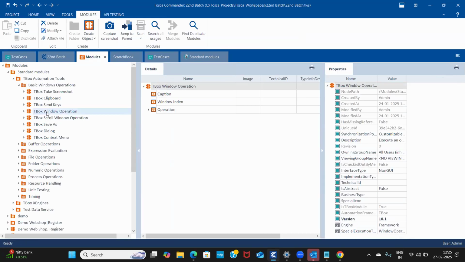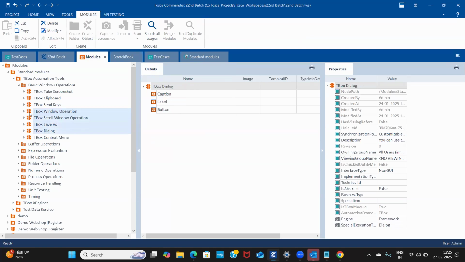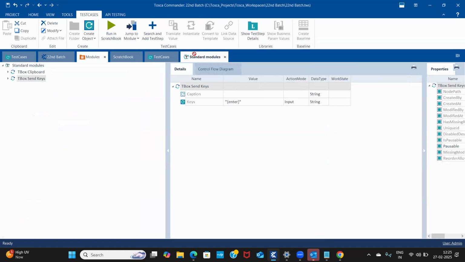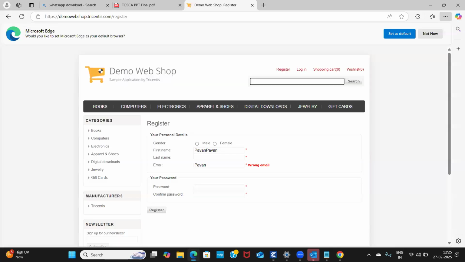And coming to the next one, T-box window operation. And scroll window. Let me copy all these four. We can go one by one. I'm just copying everything. So, T-box window operation. Where can we use this window operation? Suppose you can see this is a particular window which we have opened with the demo web shop.